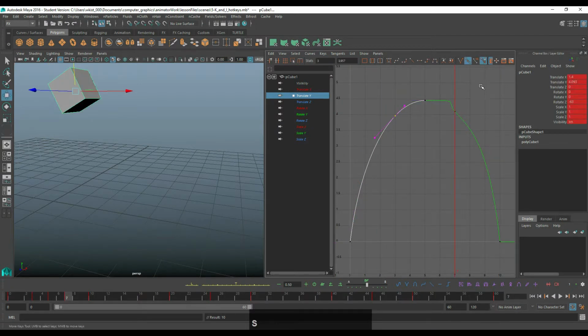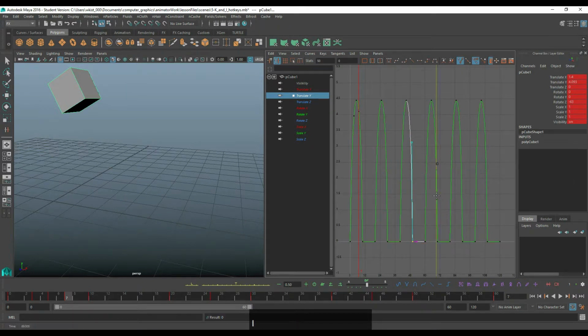For comparison, if I just key with the S key, here it is before, here it is after. And so it's super handy if you want to just add a couple keys. Yeah, it works great. So there's a quirk to this one.